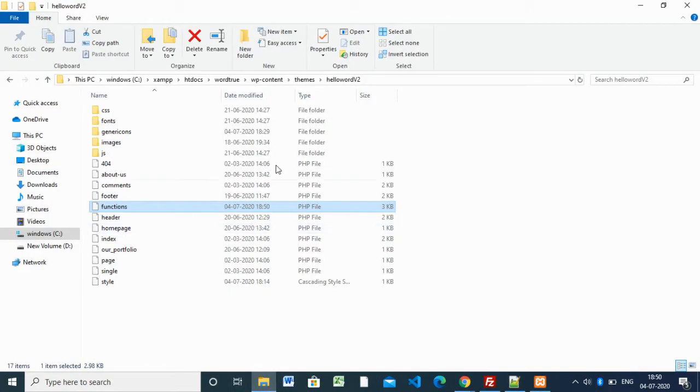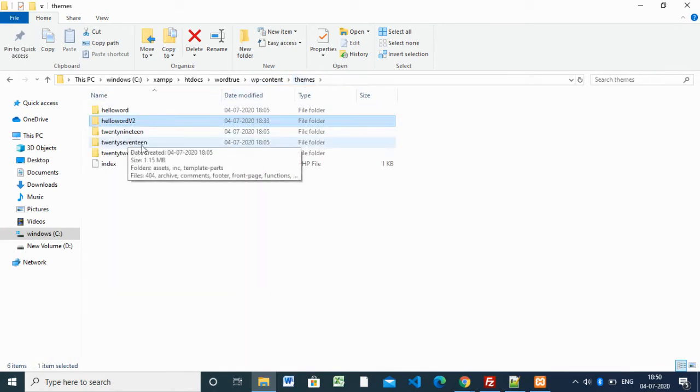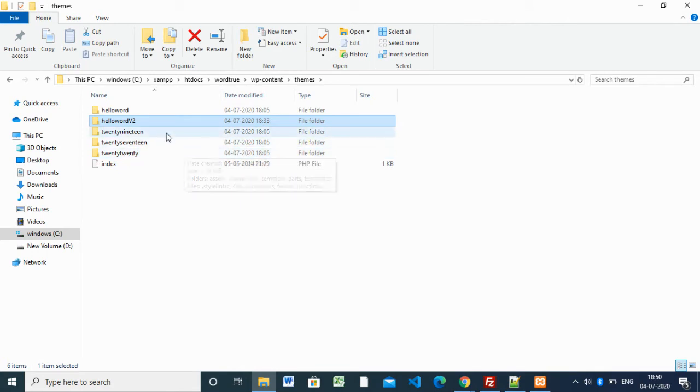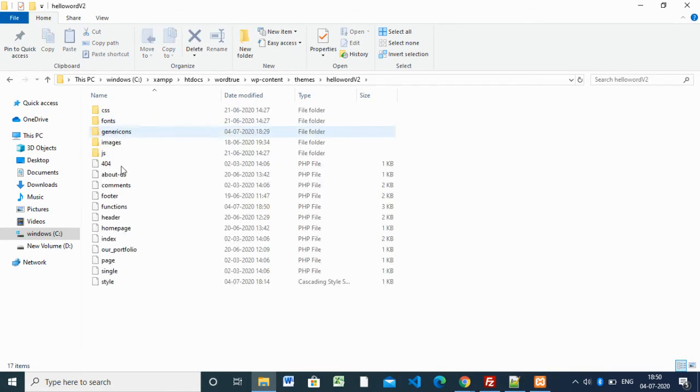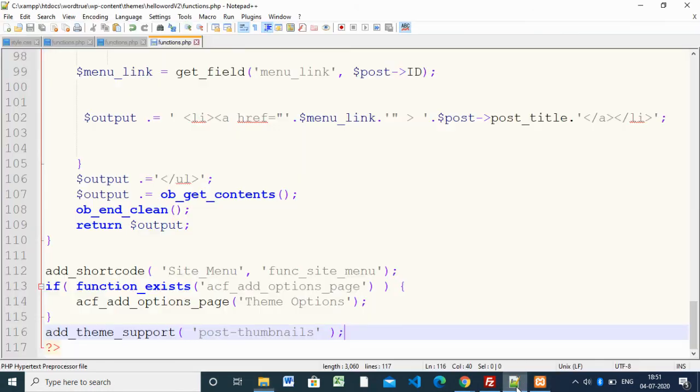Actually, this is the location of that file: inside your root folder, wp-content, themes, active theme. Which are the active themes? Here we have a lot of themes like 2020, 2070, 2090, all the default WordPress themes. Here I created a new theme, Hello World V2. Inside that functions.php, edit it and save that.